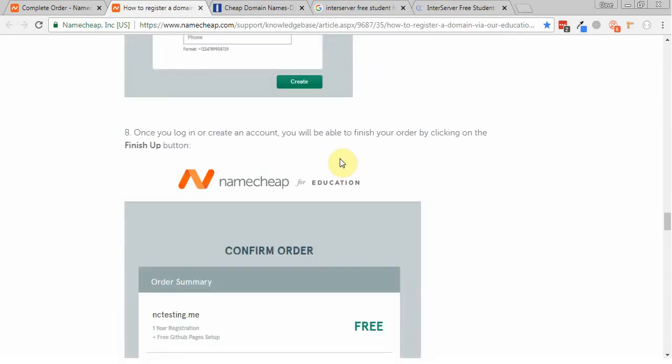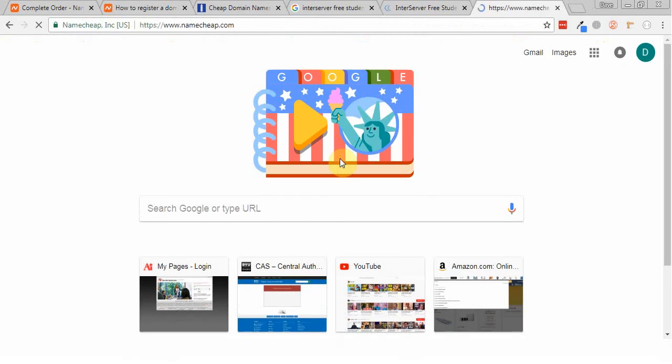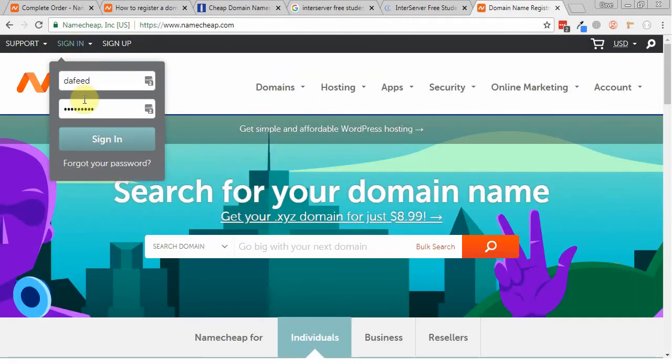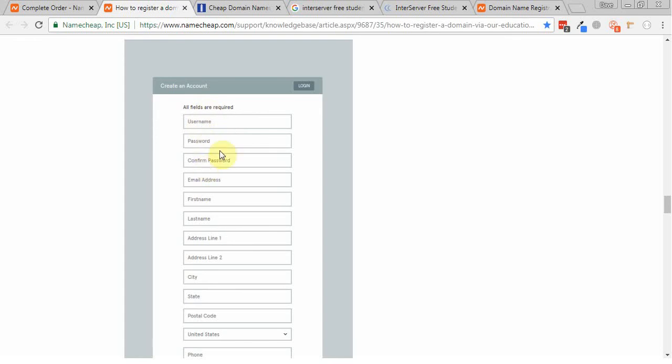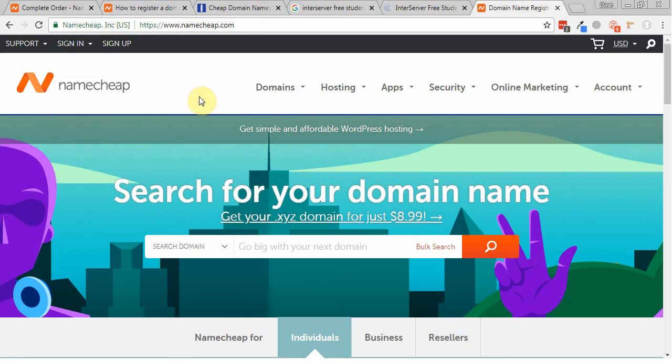Okay, once you've done that, to log in and play around with it, you're just going to go to Namecheap.com. Then there's the little sign in right here, and whatever you put inside of this part, the username and password, you will put that in here to log into Namecheap and mess with your domain. And we're going to do that in another video, but not this one. Okay, so that's if you want to go the free route.